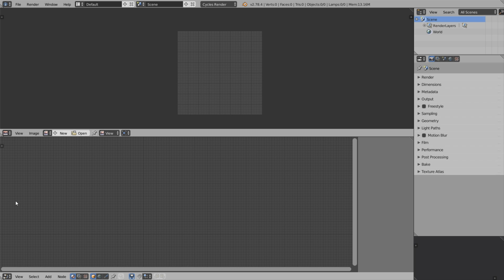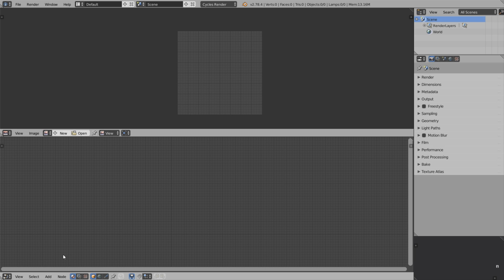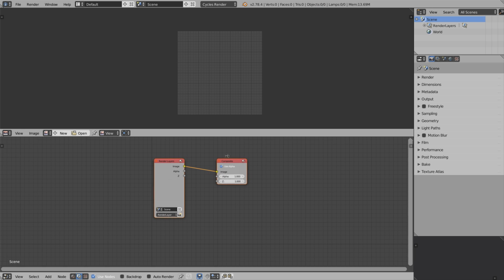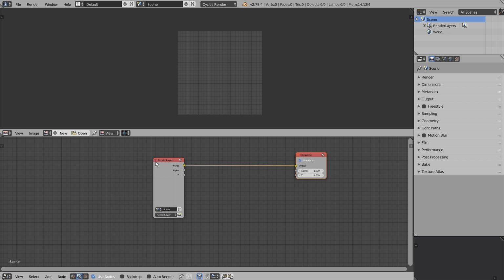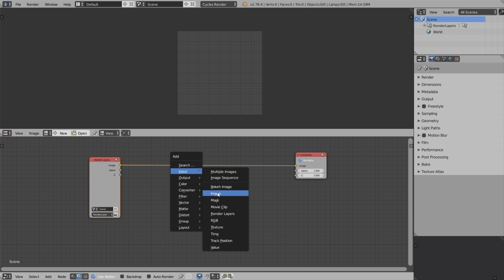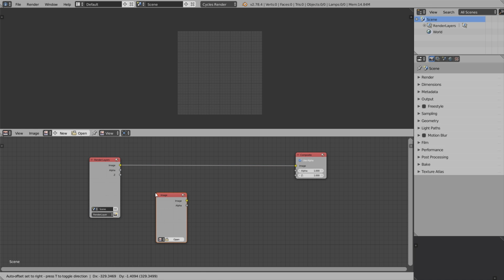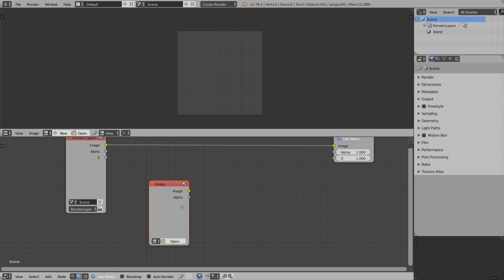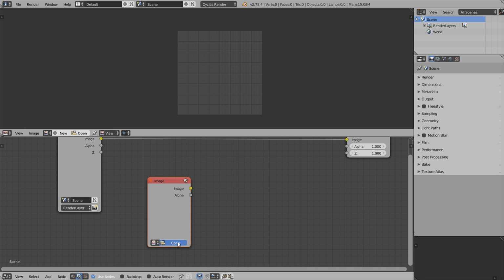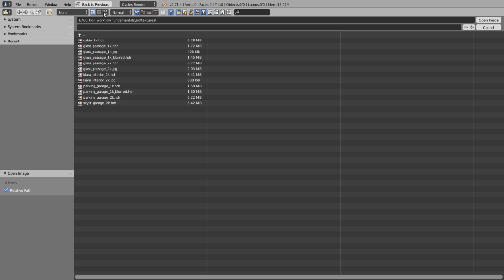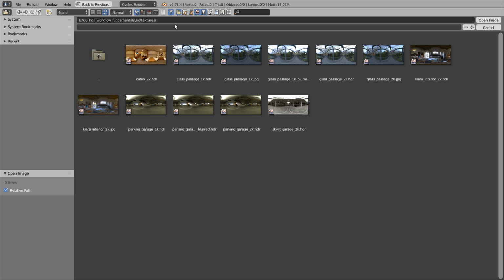Here I opened a fresh file in Blender. In the bottom window, I opened the node editor, the compositor, and enabled the checkbox Use Nodes. The next step is to import the image. Let's press Shift A and go Input, Image. Now open the problematic image that is causing the noise. Let's click on this preview and randomly choose the HDRI for testing. Let's choose, for example, parking garage.